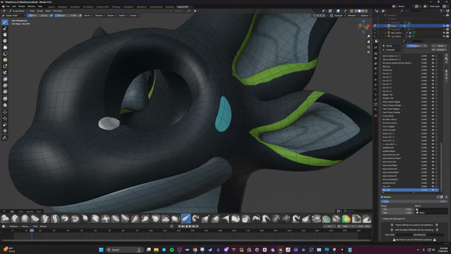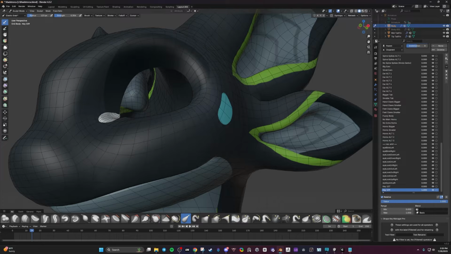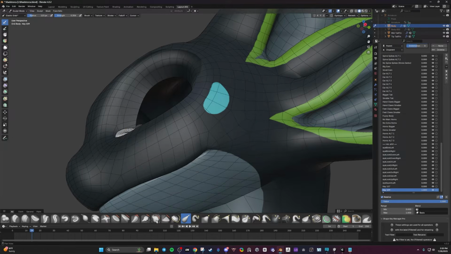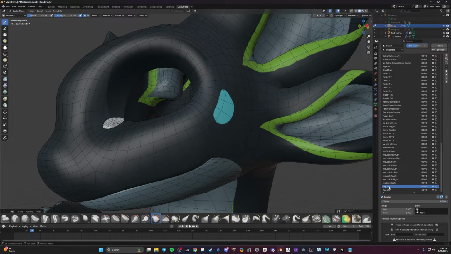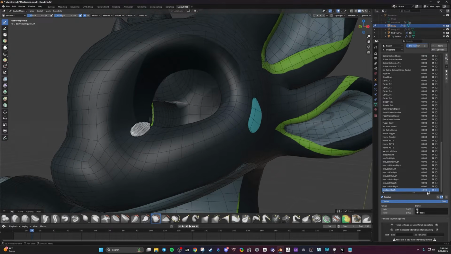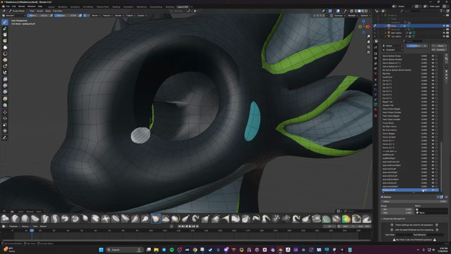Hit X. That's pretty good. I think I want to smooth it a little bit more here. Remember that on my smooth tool, I am on surface mode, so it's very low power smoothing. Then we get rid of the old shape keys. Squint left. And that's pretty good.